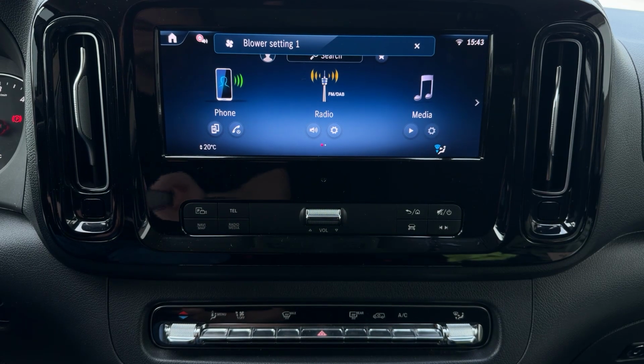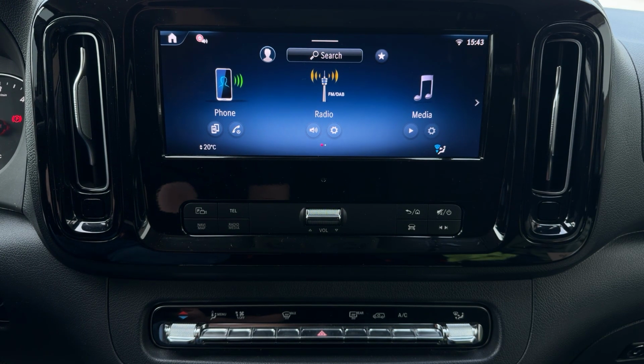Here I have a Mercedes Vito, and let me explain all the physical control panel for your climate control system. So let me show you how to easily manage your climate control. Let's begin.